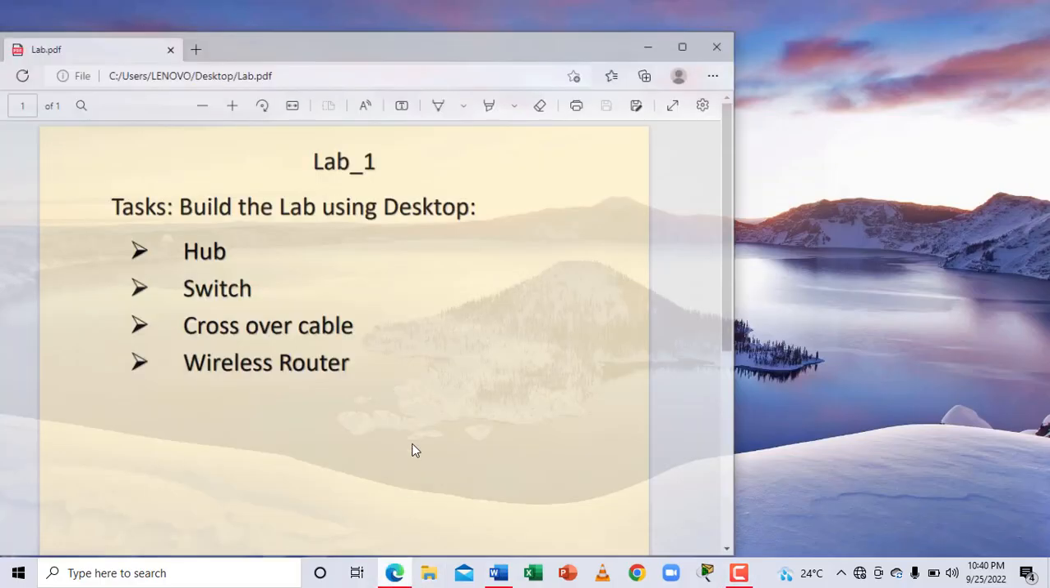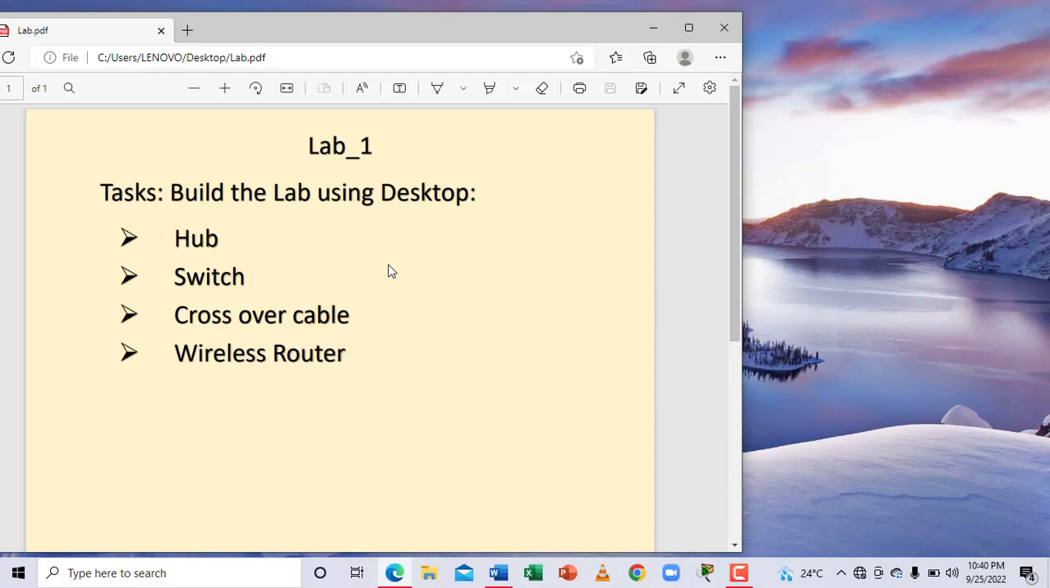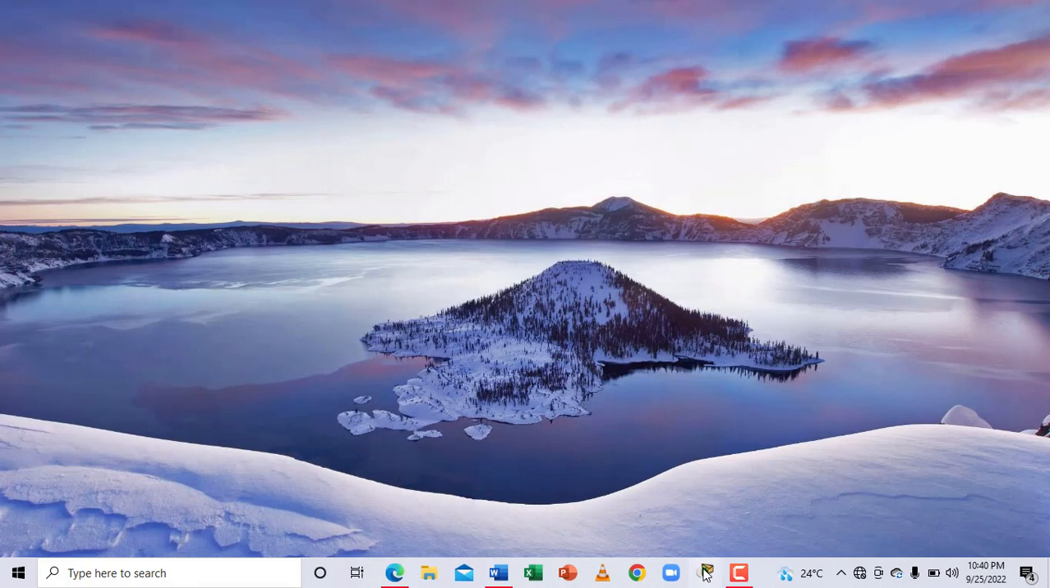That we're going to be doing today. So that's the very first lab. We're going to build the lab using a hub, a switch, and a crossover cable. Later on, we'll also configure a wireless router. All right, so let's start the Packet Tracer application.